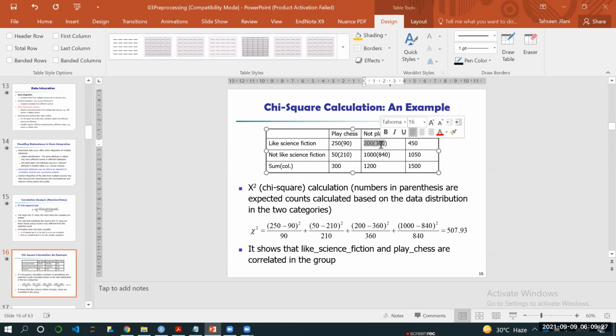Similarly, how do we get 360? We take the corresponding row total, 450, times 1200, which is 540,000, and divided by the 1500 total, you get it this way. After calculating these bracket values, we have chi-square, which says 250 minus 90 squared, divided by 90. For each cell, we calculate this.